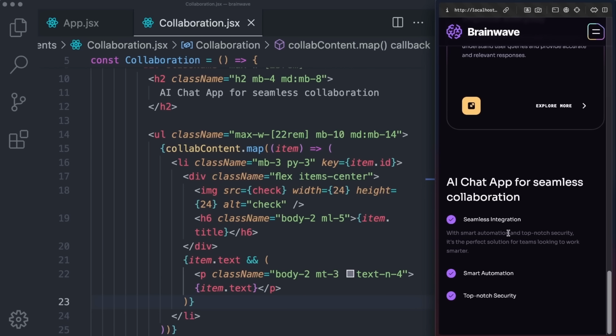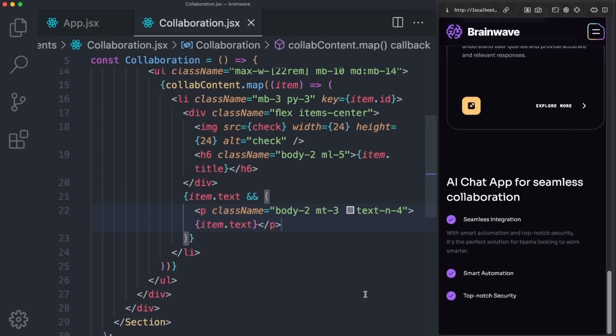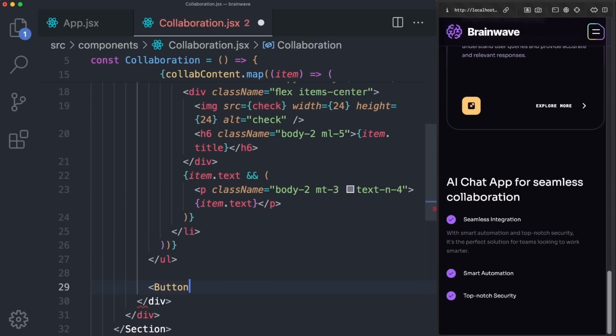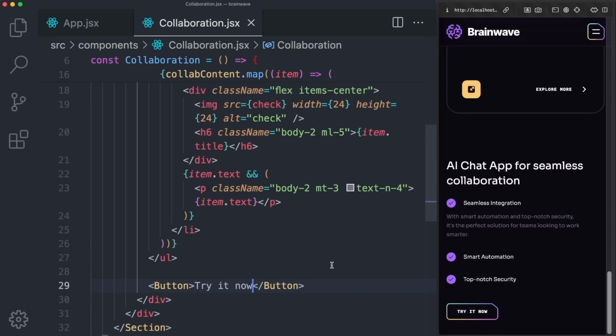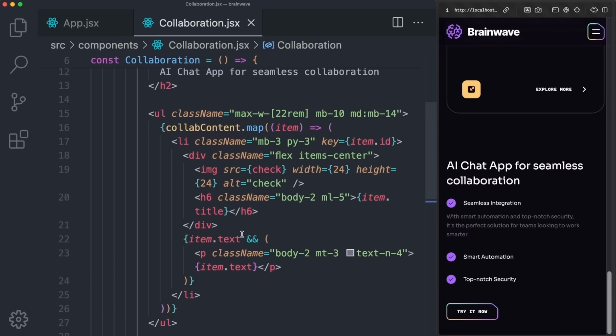Now we also have to implement this button, try it now. So that button will come below the UL, and that button will now be simple to implement as we have our own custom reusable button component, which can say, try it now. See how simple that was? We now have a reusable section and a reusable button. As you develop your apps and UIs, it's all about creating that custom UI that you can then use and leverage, which is great. And Tailwind config, of course, makes it easy.